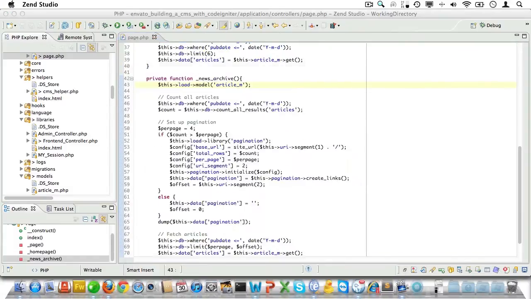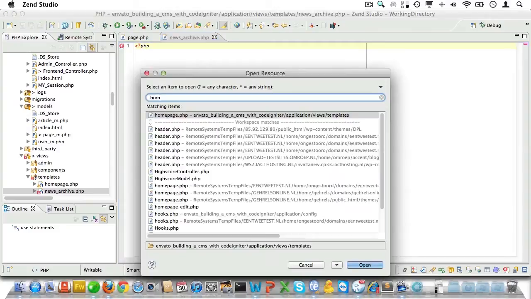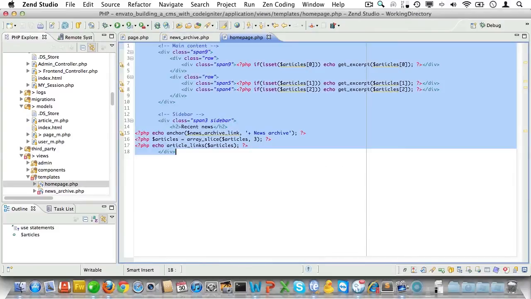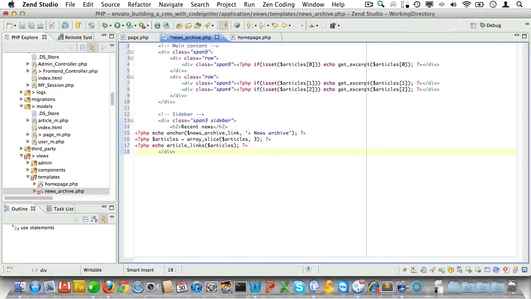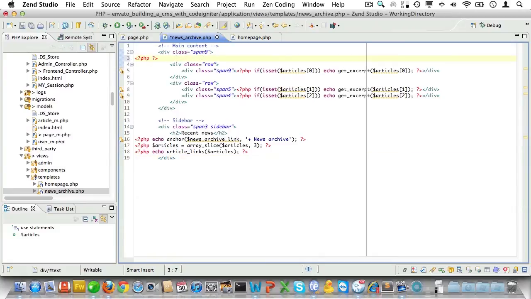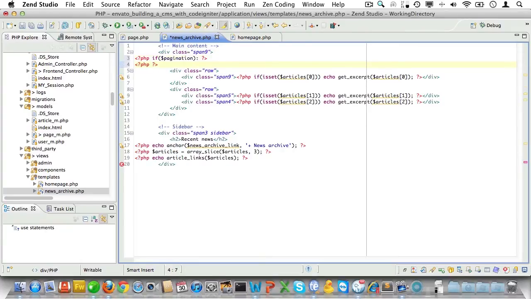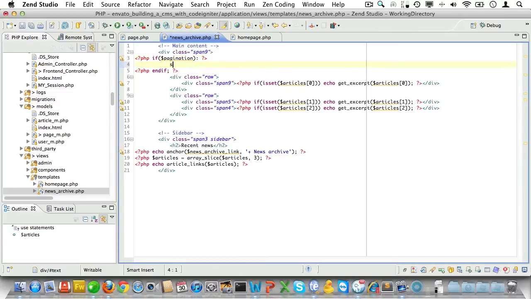So let's open up that view file, and we'll open up the homepage view as well. We'll copy the markup from the homepage view and paste it into the News Archive view, and we'll adjust it to be used here. Now let's start with the conditional. We'll check if we have pagination. We'll just use PHP alternative syntax for that, and then we'll need an end if as well. Now inside of that conditional, we'll just create a section with a class of pagination and echo the pagination links.